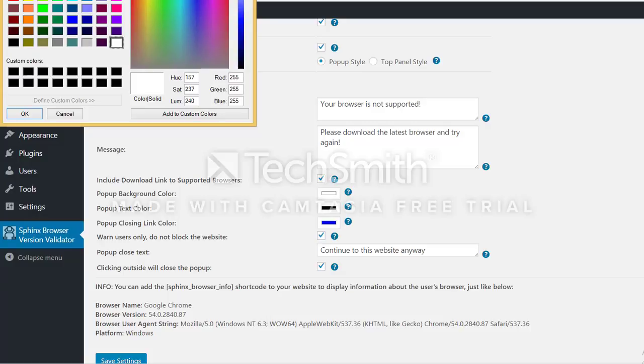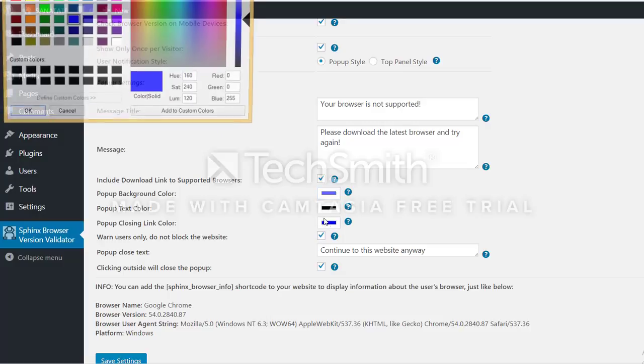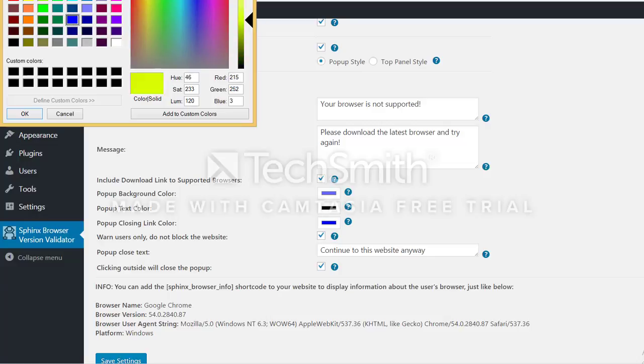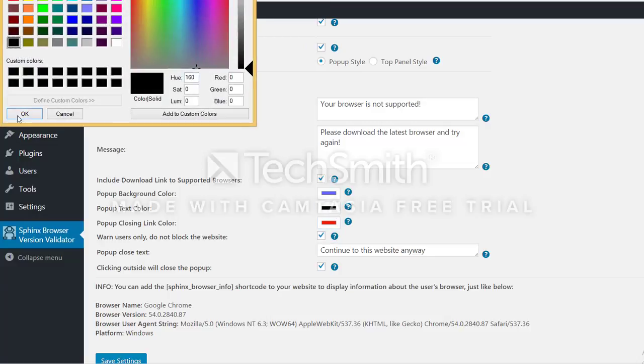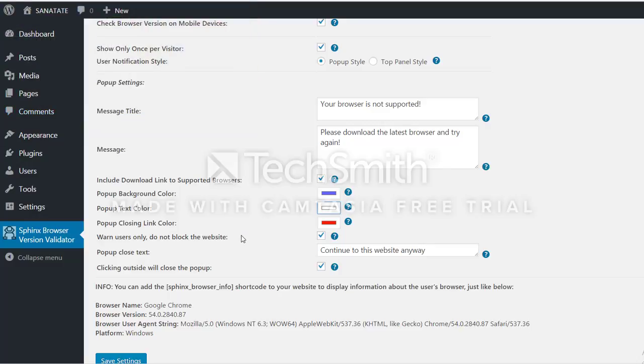Let's say it's blue, light blue. Link color shall be red, and text color black. It's okay. So white. It's fancier.